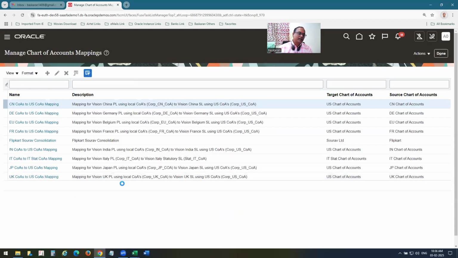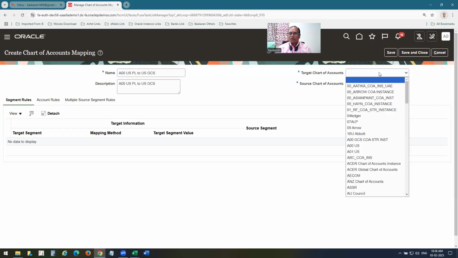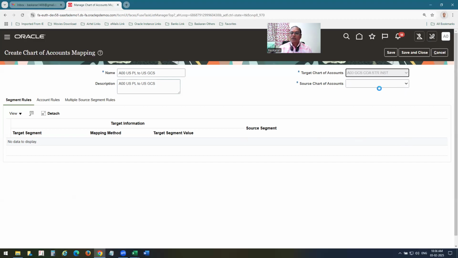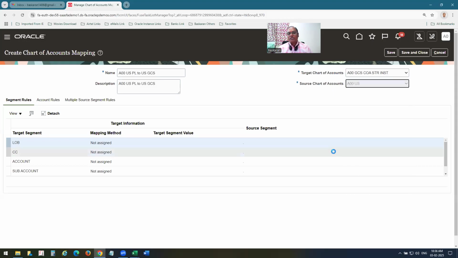So let me click on create. The ledger is US PL2, so US GCS. Don't use the keyboard and tab, tab, tab, down, down, down. You can choose the proper one, otherwise you have to cancel and come back. Choose the proper one. The target is nothing but GCS. Then the source is nothing but my US.